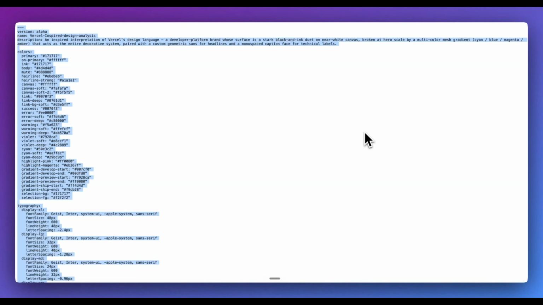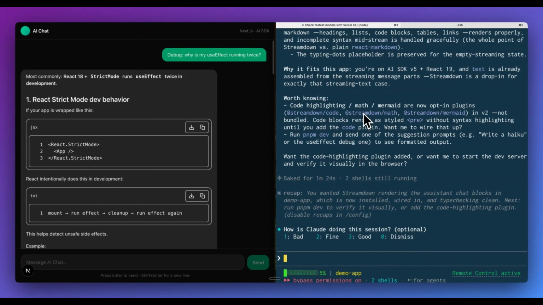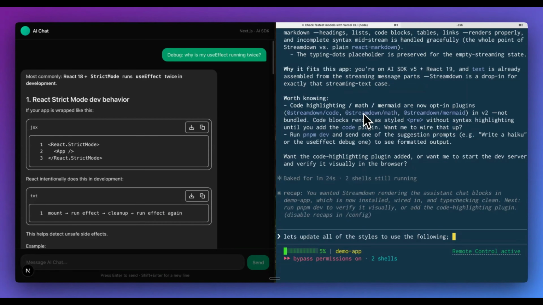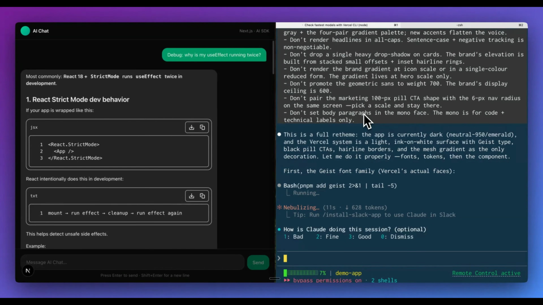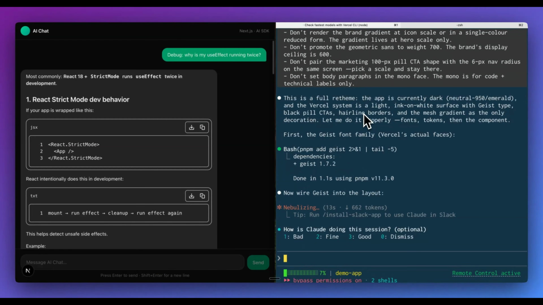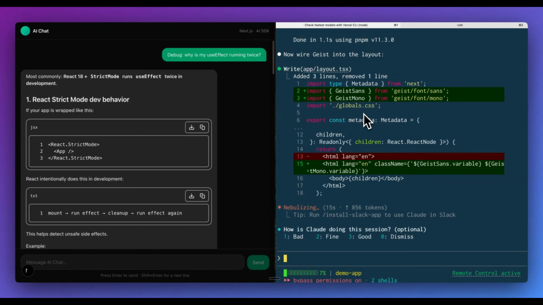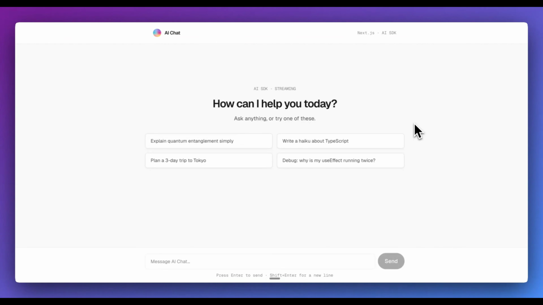All that I need to do is copy this, then go back to Claude Code and say, let's update all of the styles to use the following. Then I'll paste in that Design.md. Okay, since our application is just starting, it should just take a minute or two to go through and update all of the different classes as well as the relevant styling files to get this up to speed. Okay, and here we go. So here is the new version of what it has generated for us.